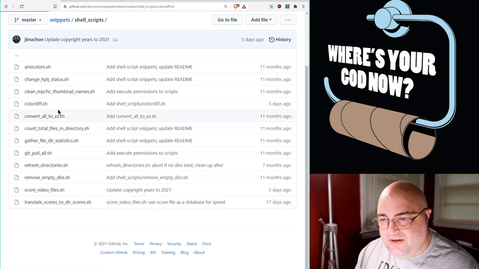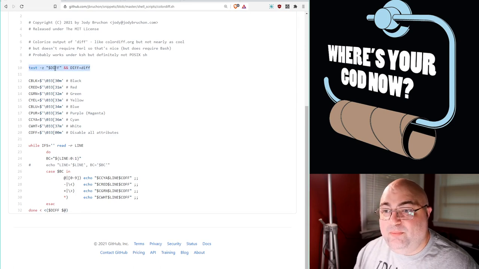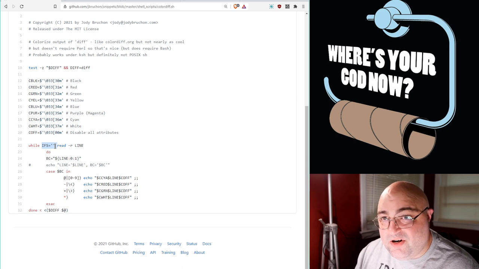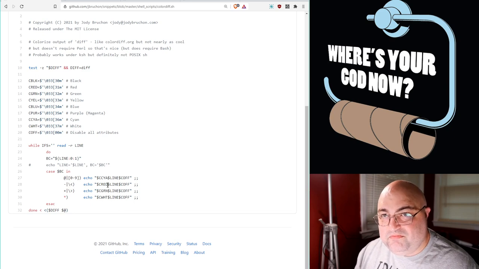Now, real quick, color diff, I just want to show it off since you saw it earlier. What it does is it allows you to set a different diff binary if you want to. These are color codes. Notice the dollar sign apostrophe and the escape code and black, red, green, and so on. Then while IFS equals nothing so that it doesn't interpret anything as a field separator. Read, and it checks. Basically, all it does is yank the first character of every line it reads, and if it's one of these characters, it colors it appropriately. So cyan for at and 0 through 9, red for minus or left angle bracket, green for plus or right angle bracket, which, you know, is add, and everything else just white.